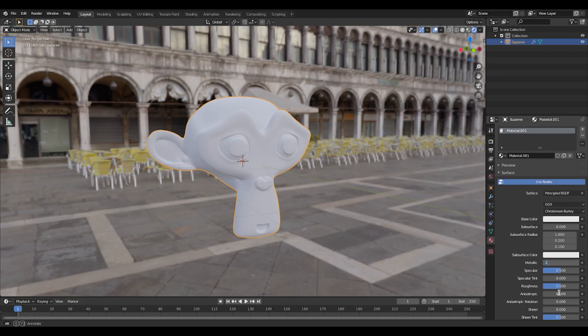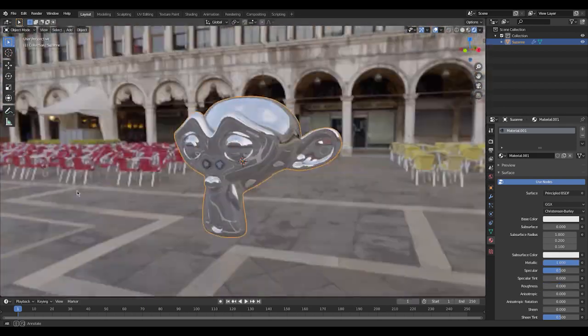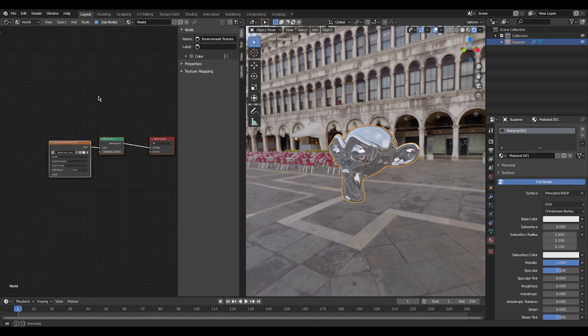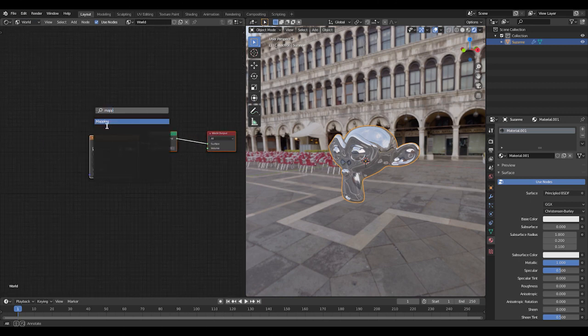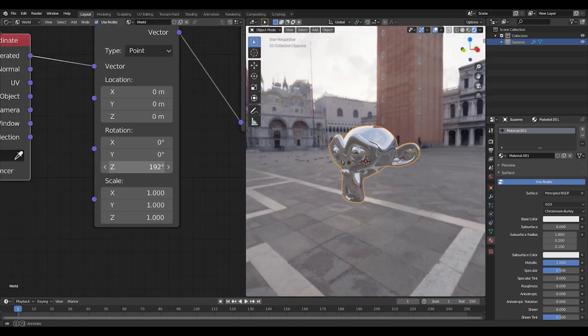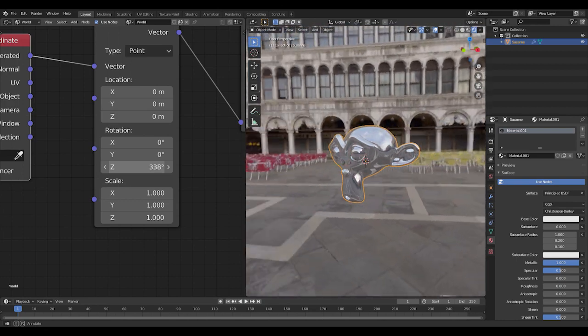I'm just going to make a metallic shader real quick so it looks nicer. We're going to hop into our shader editor, go over to the world settings. Here you see our environment texture node. We're going to add a mapping node to the vector input of the environment texture node. We're going to get a texture coordinate node real quick, hook it up. On the Z rotation, now you can see we can just rotate the HDR.